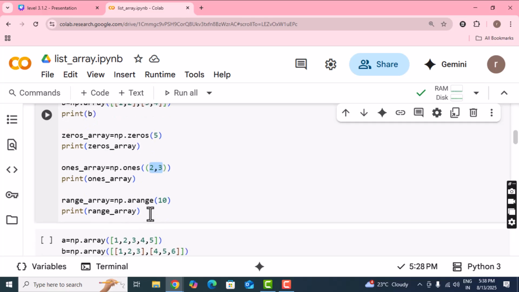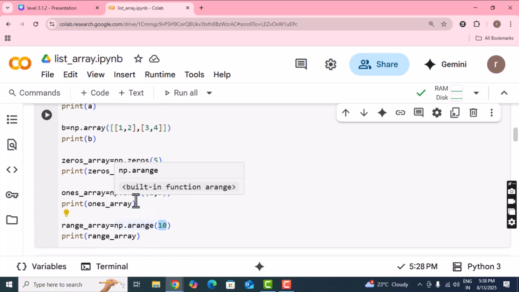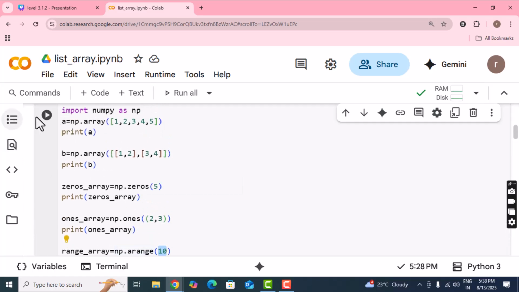And we have the arange function here. This arange function will return the numbers from 0 to 9, because I have written the range 10 here. This works the same as the range function in a for loop. Let's run and check the results here.